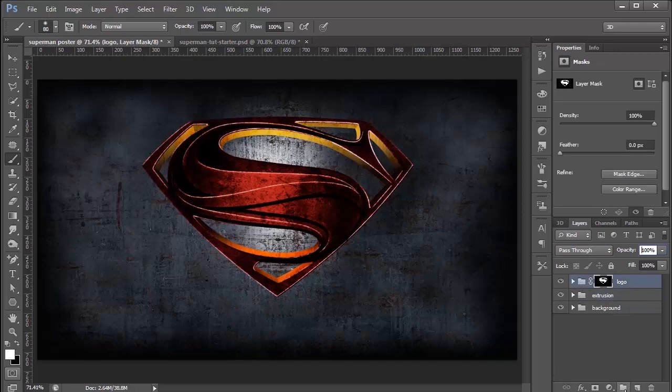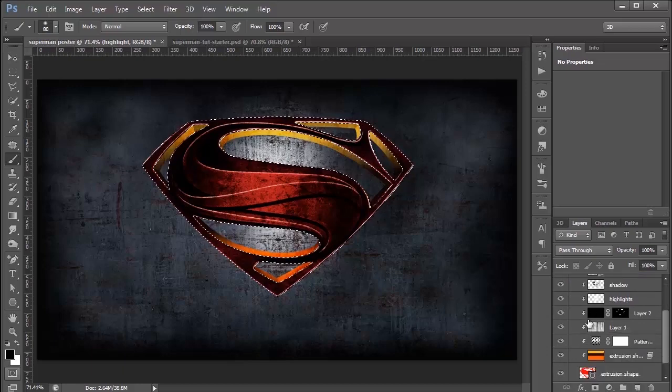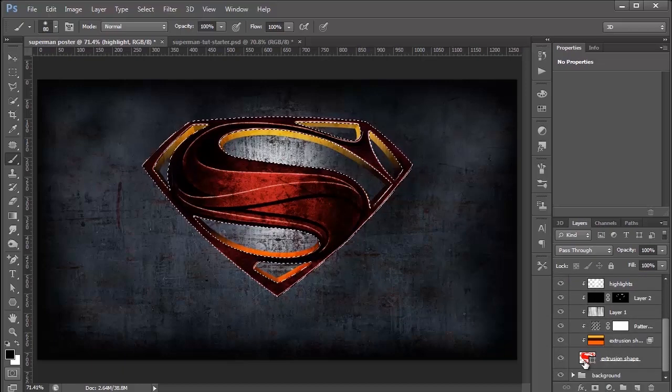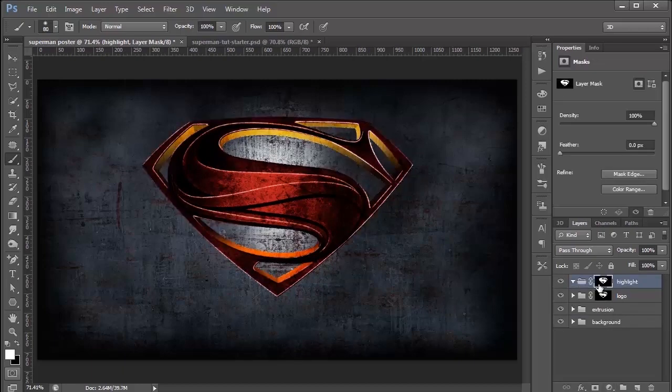I'll add one more group on top of all these groups, and I'll name this group Highlight. Then I'll click on my logo layer mask here, and I'll shift control click on the extrusion shape so it selects the entire logo shape, including the extrusion. Then I can create a layer mask with that shape for my highlight layer.